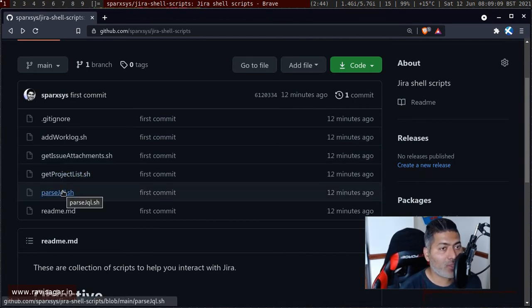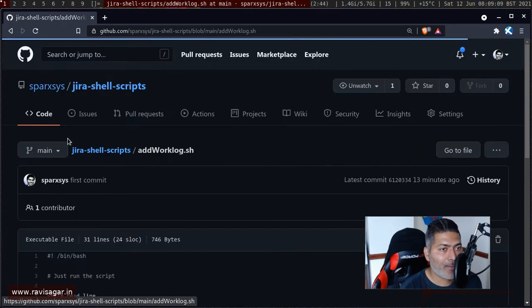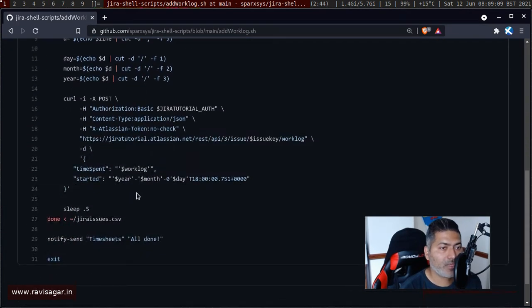Maybe first pass the JQL and then add your time log, because the way I'm doing it right now is within the shell script. I am basically using this jira_issues.csv, and this particular file will contain three things: issue key, time log, and the date.